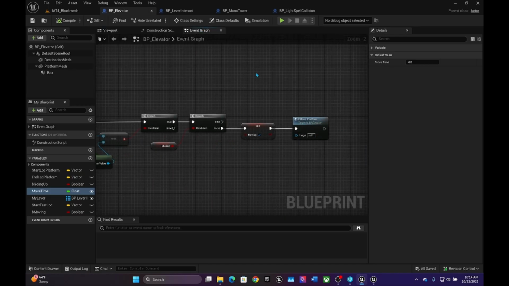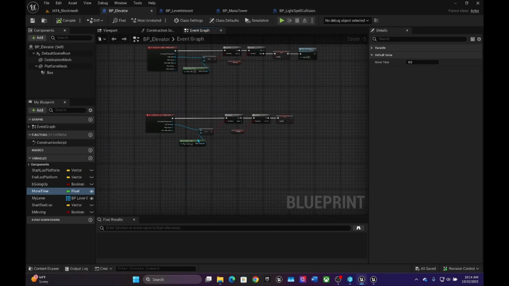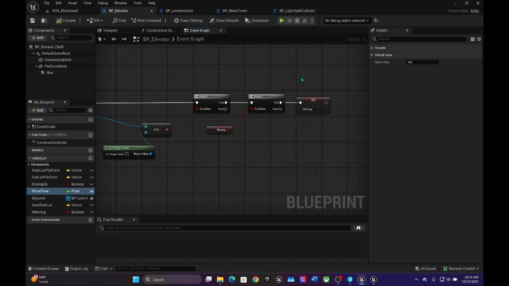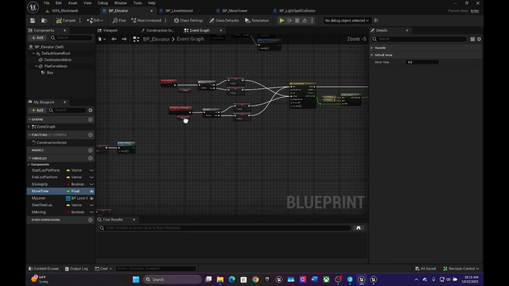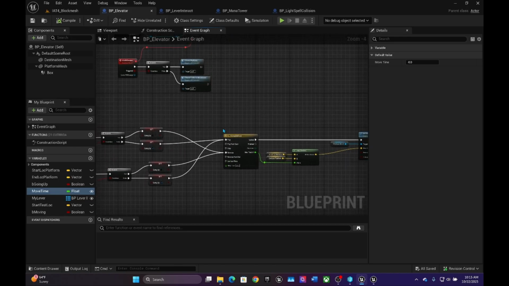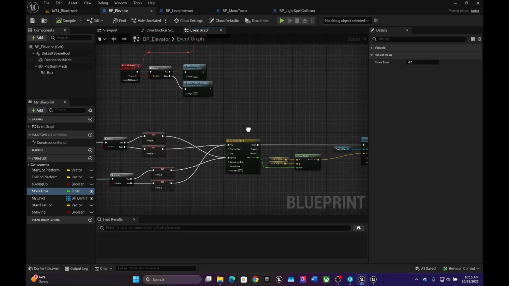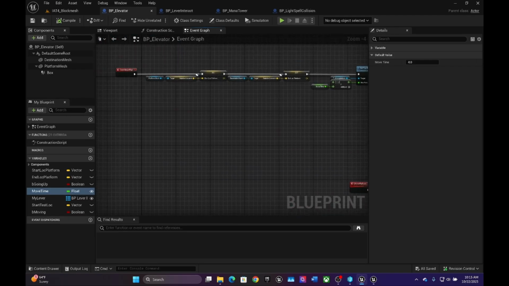It's going to go ahead and move the platform as well. And on end overlap, it's going to set to not moving, if it was moving. And that just prevents the player from being able to trigger it multiple times while on top of it. But yeah, that's basically it.